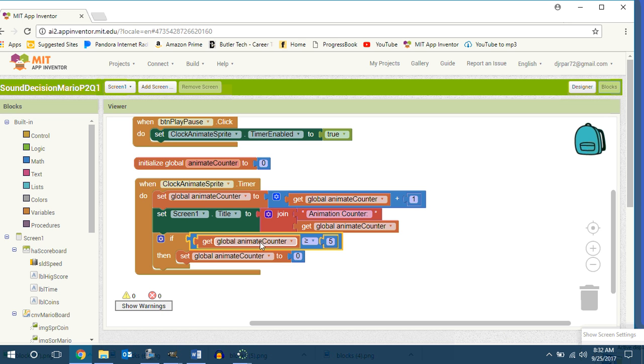If global animate counter is greater than or equal to 5, let's go back to 0, and now it should just keep going over and over again. 0, 1, 2, 3, 4, 5. 0, 1, 2, 3, 4, 5. Now we're ready to set up the animation loop. Are you with me?